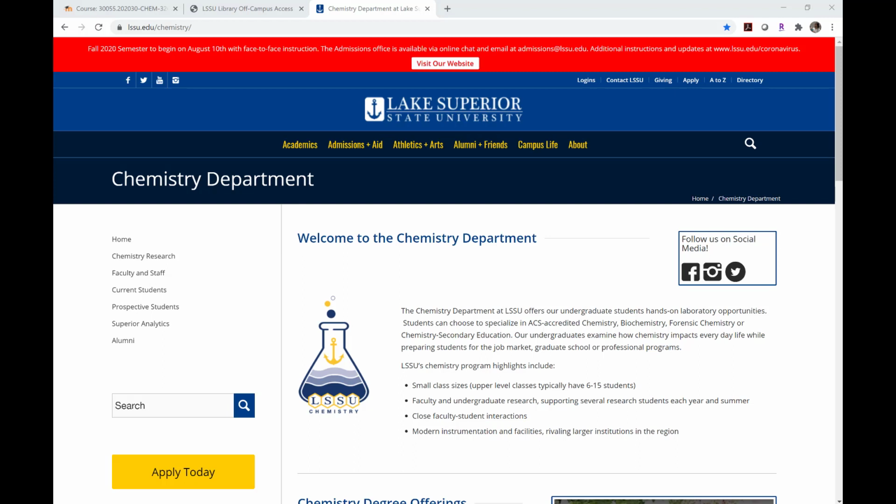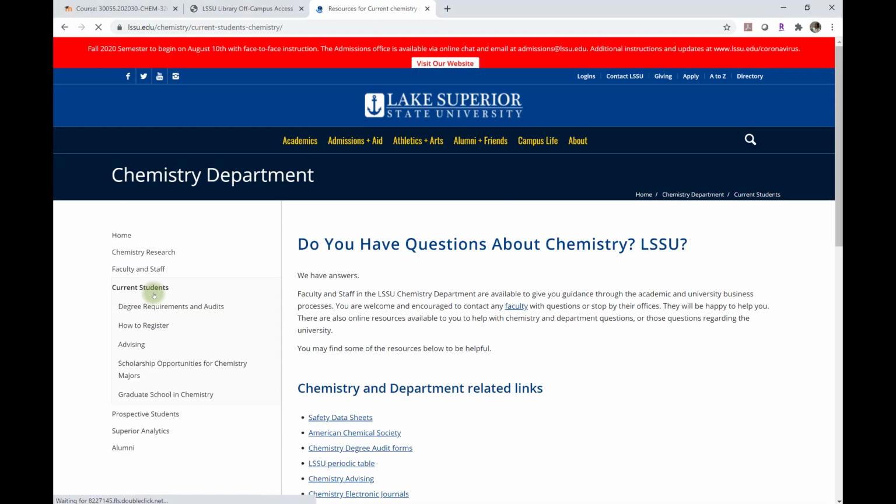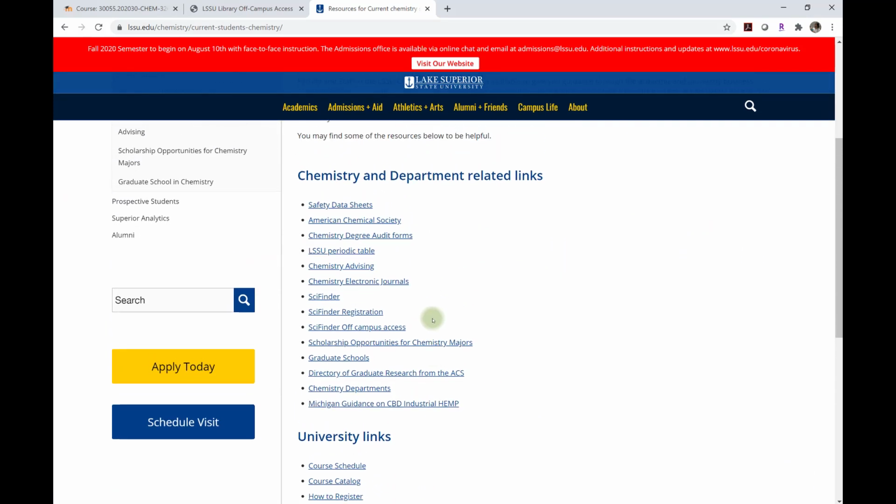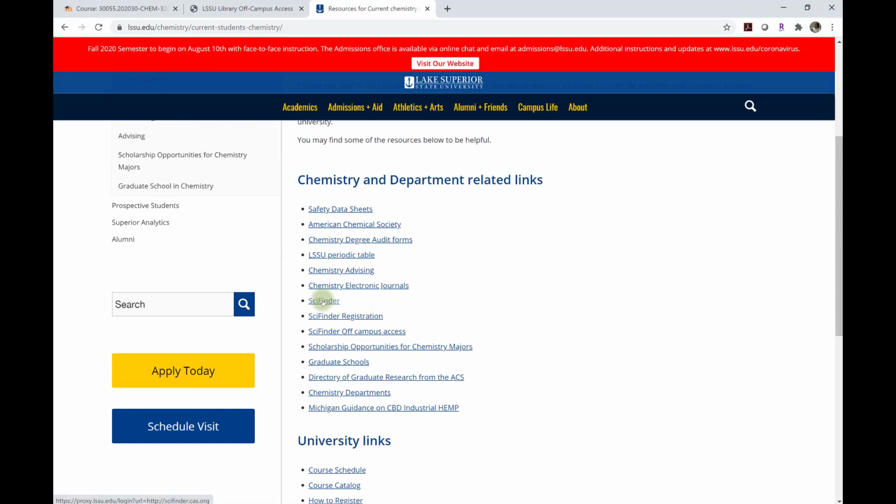One of them is through the library's website. One of the other ones is through the chemistry department website, where you can just go to lssu.edu/chemistry and then find the current students link. And then you'll scroll down and see different department related links. So if you're on campus, you can just click on SciFinder. If you are off campus, you want to click on this SciFinder off campus access. So if you're a visiting student and you haven't used SciFinder previously, then you'll want to click on that link and then register for SciFinder.